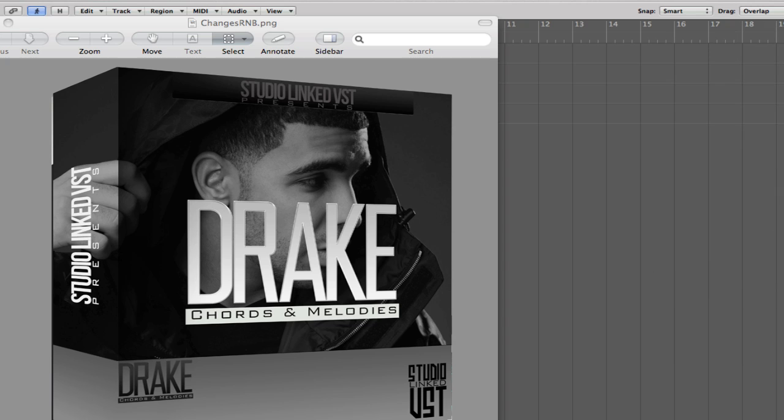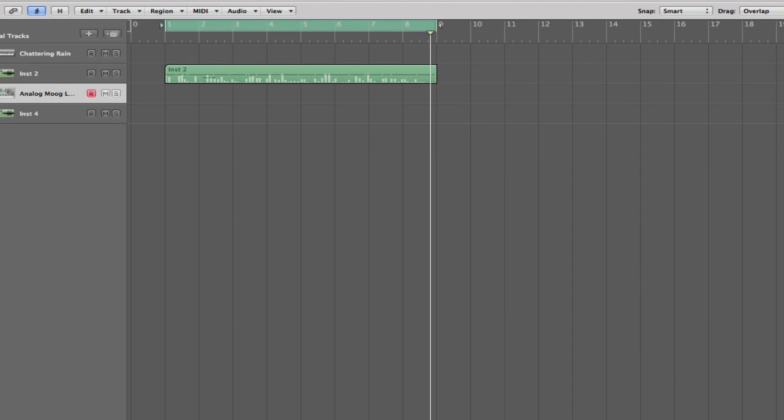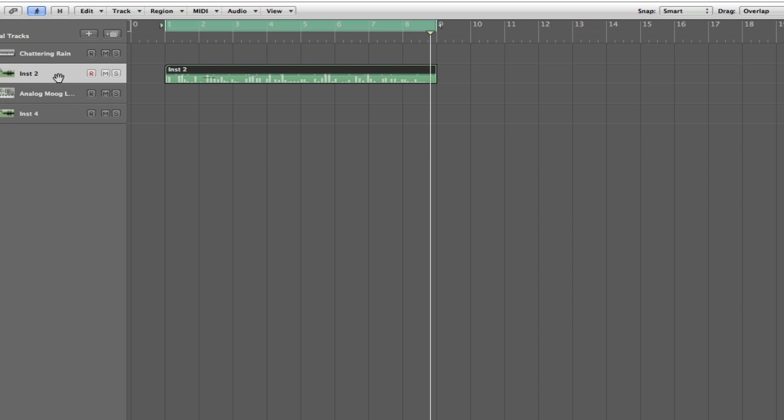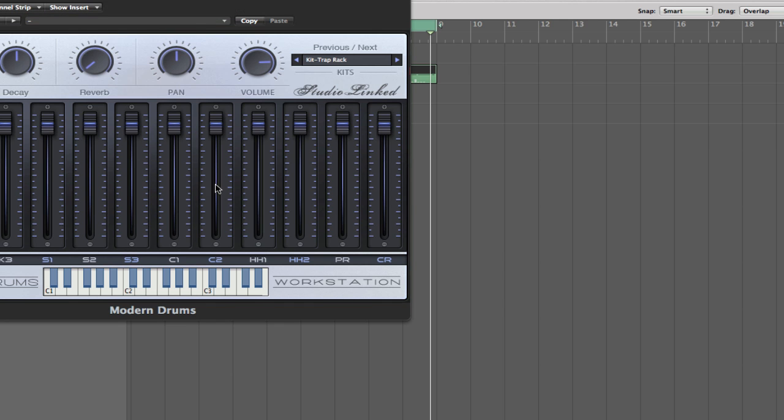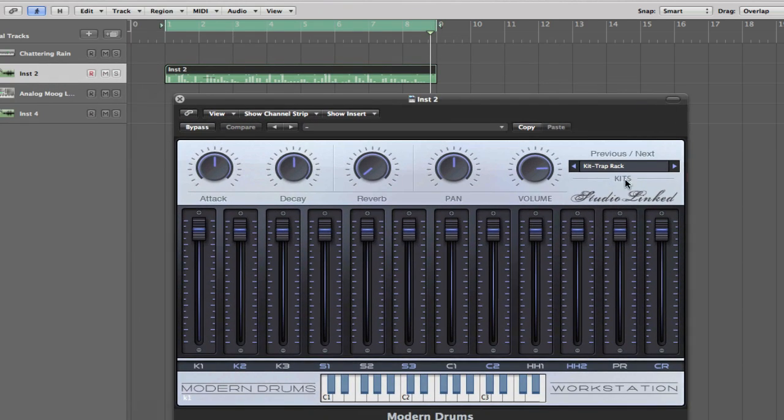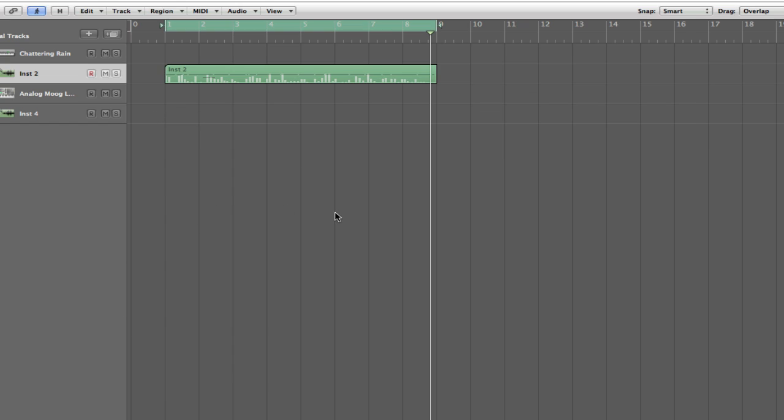I'm going to move these over to the right for 1 second. All right, we have a drum pattern that's set up right here. It's real simple. We are using our Trap Rack kit inside of our Modern Drum Workstation. This is what it sounds like.